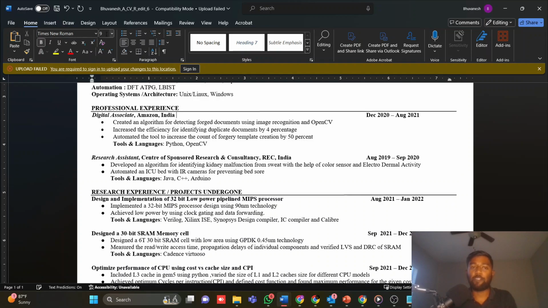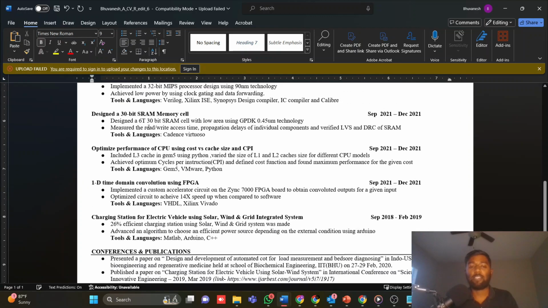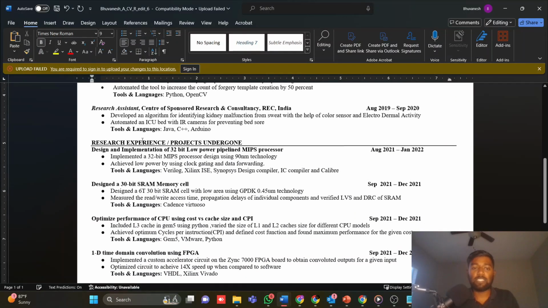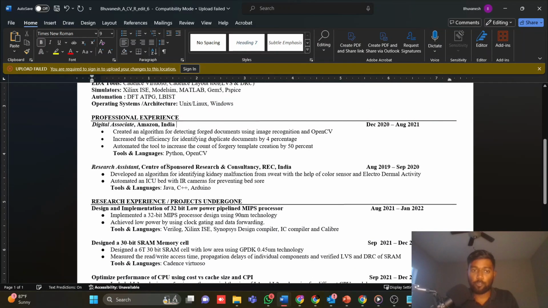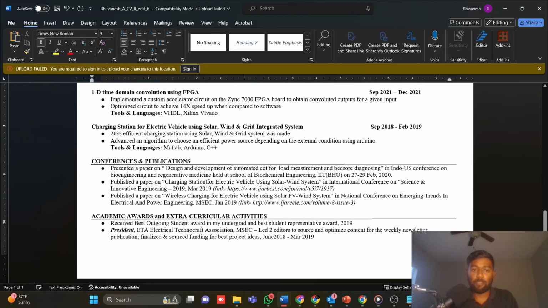I prefer 9 because I will get a lot of space to add multiple content. So I have the font size as 9, but it's completely up to you. You can change it and use it in any way you want. So this is the way you need to structure your professional experience, research experience, projects undertaken, and the conference and publication work you did.